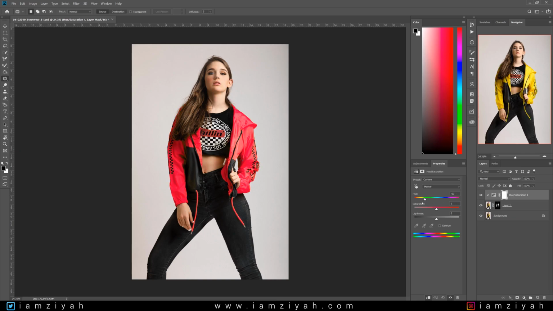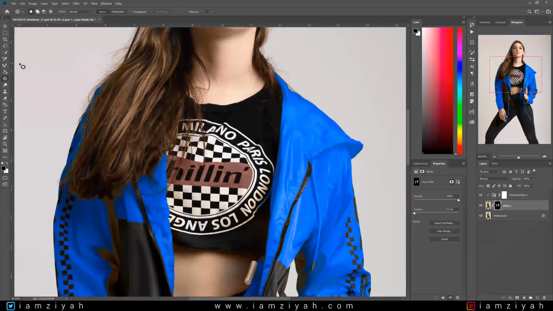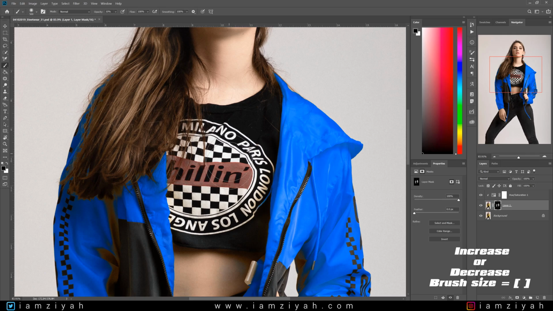But we have a small problem. As you can see, it's changing this too. So now we have to go in and do some detailing with the mask. We're going to select our brush tool, and I use my bracket keys to increase or decrease the size of the tool. We're going to go ahead and brush out the part of the layers we don't want.